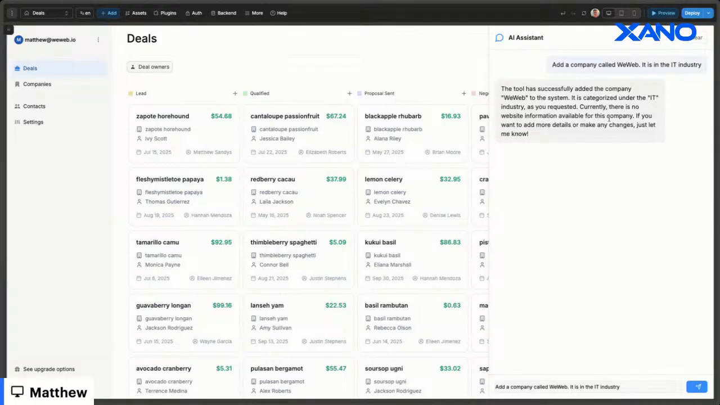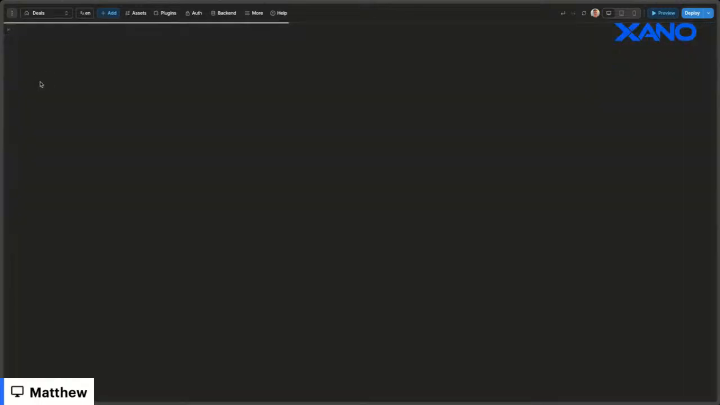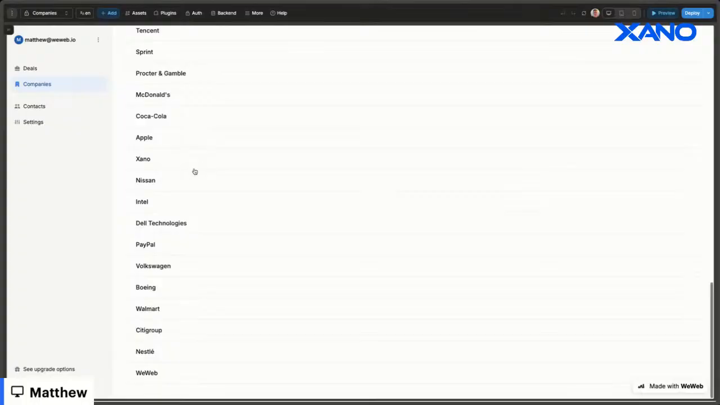So it didn't make the assumption, unfortunately, but it still added it. So if I now go to the companies tab, we can see WeWeb at the bottom. So it did indeed add it.